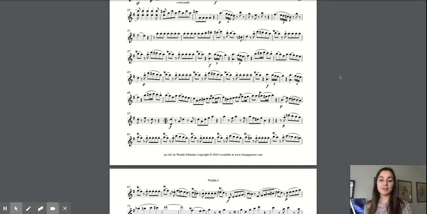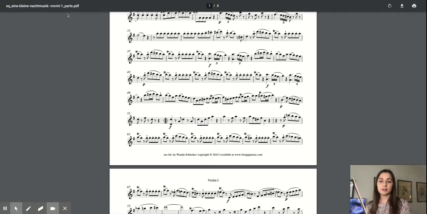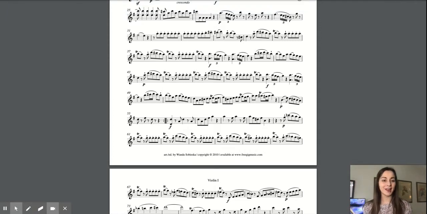And you can see that I've put the music up on the screen so that you can see it. I get a lot of my music from IMSLP, which is a music website for anything that's basically out of copyright. But you can also find this on freegigmusic.com, and I'll link that in the video so you can find it there. That being said, let's get started.